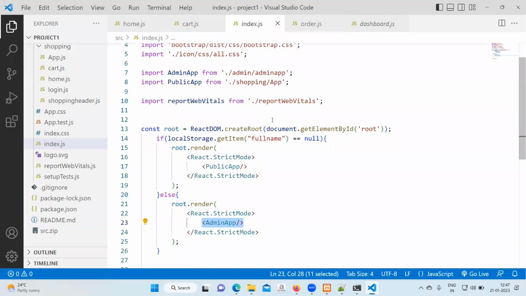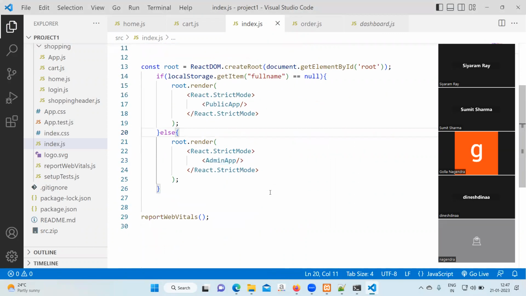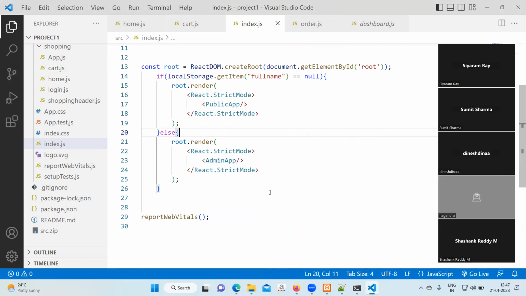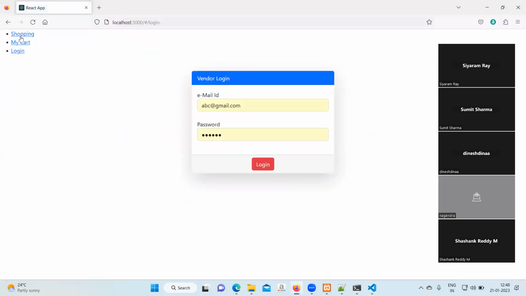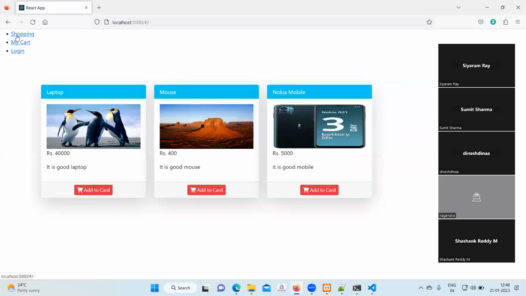Wait, you made a mistake here. In SRC again, SRC will get created again. It will come back. Okay, after adding the condition, check which page is loading. By default, it will load this page only, the shopping page.